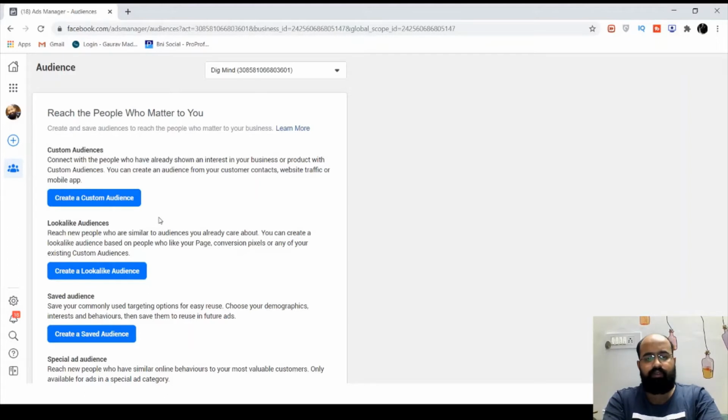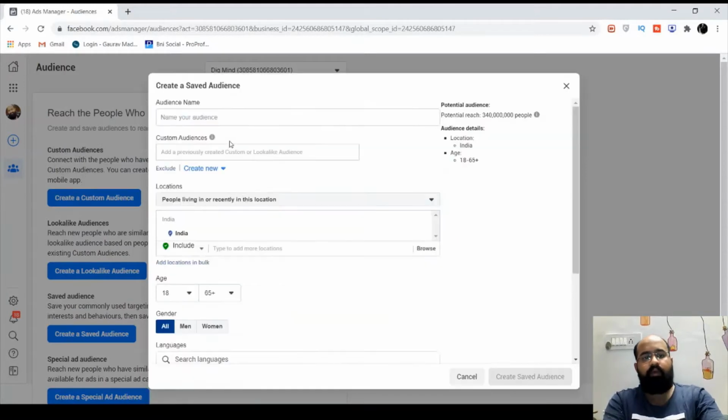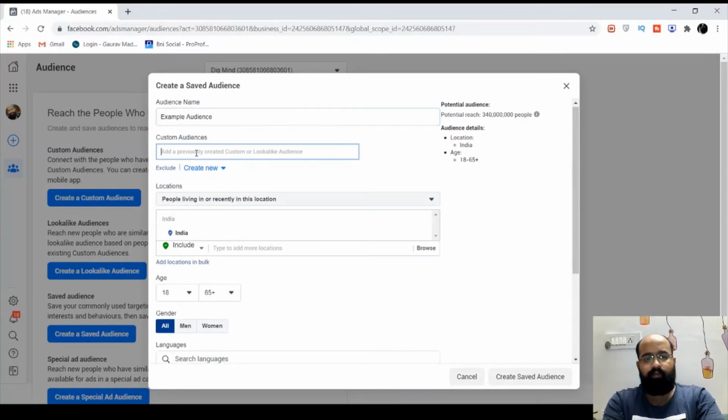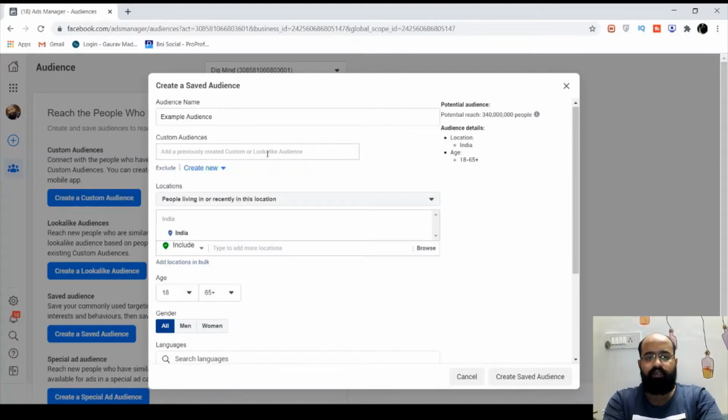There are various audiences that we can create, like custom audience, lookalike audience, and saved audience. Saved audience is what we normally use for detailed targeting. So I'm creating a saved audience. I am naming my audience as example audience. Let's leave this part blank for now, because once we set the custom and lookalike audience, we can add the custom or lookalike audience over here.